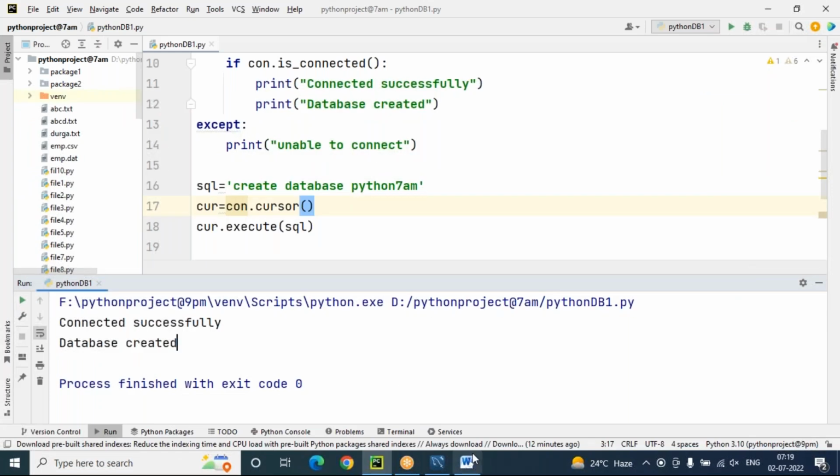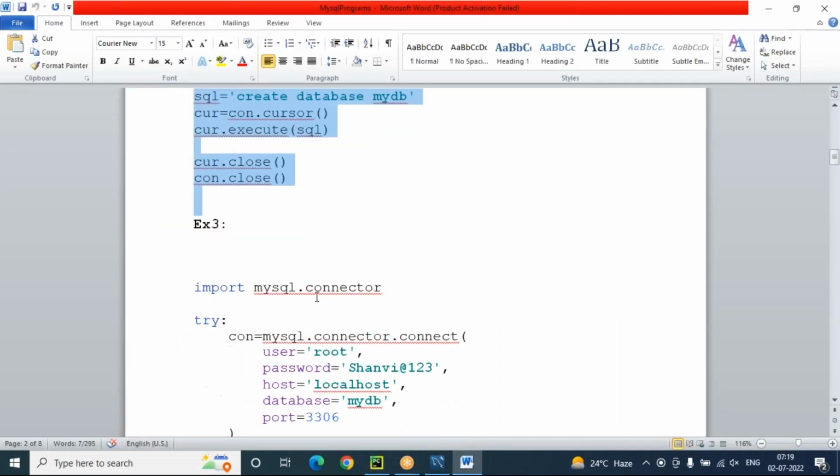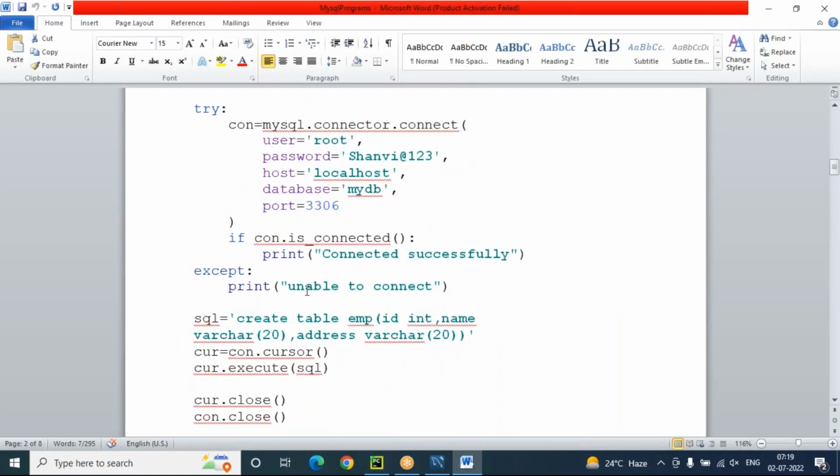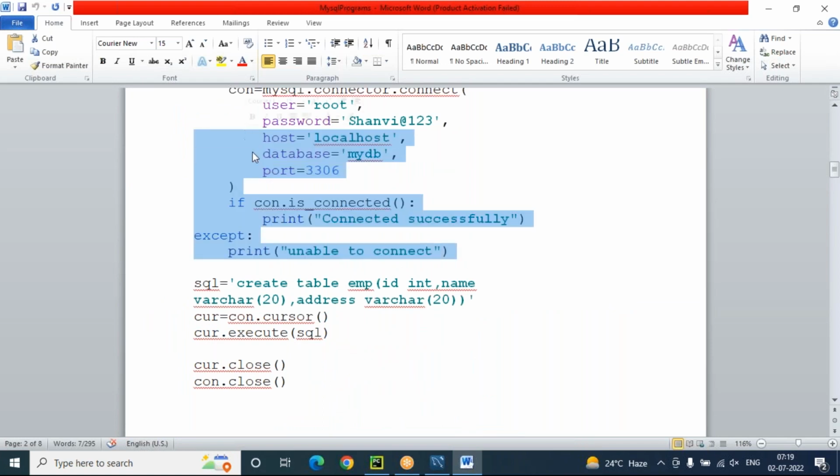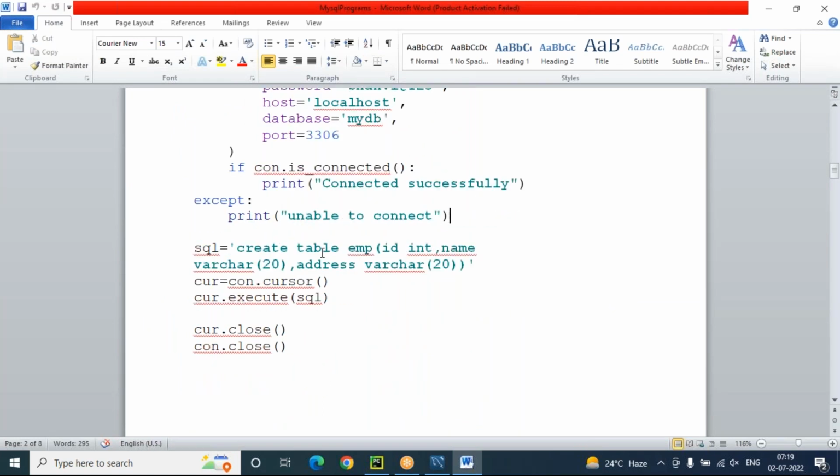Let's minimize this. Let's create a table now. To create a table, one more query we have to pass. This is the common code, but only the query will be changed. Which query will be changed? The SQL query will be changed. But observe carefully.